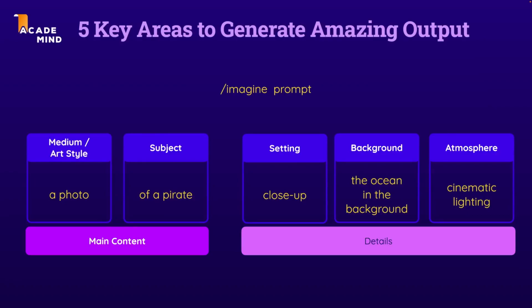So with these 5 key areas, we have actually all the tools at hand to create all kinds of different images. So in the next lectures, we'll dive into all of these areas separately. And I want to show you how easily you can change the look of the image by changing one or multiple of these areas.